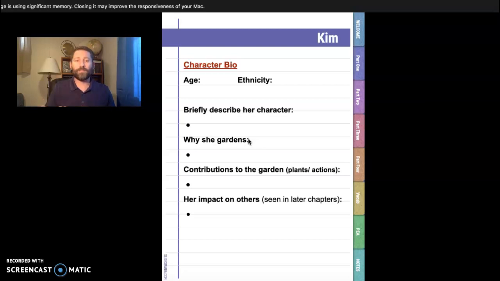And then, of course, the impact on others. How does this character's role in the community and in the garden impact other people? And again, that might be something we don't see initially. We might see that later on. So Kim is our first character. We don't really get to see what her impact in the community is until we get into the next set of chapters and even beyond that. And then there's the obvious of, well, she starts the garden. Spoiler alert, but anyway, there's other things going on there as well.